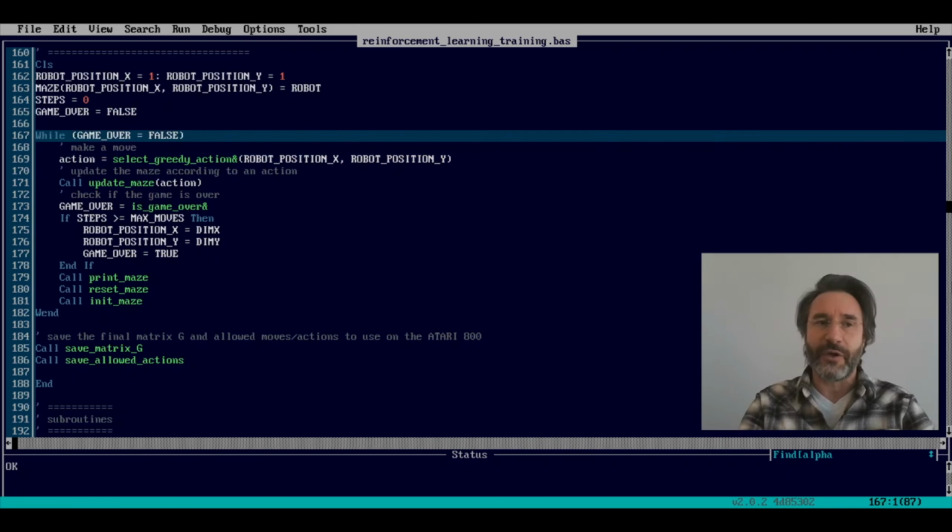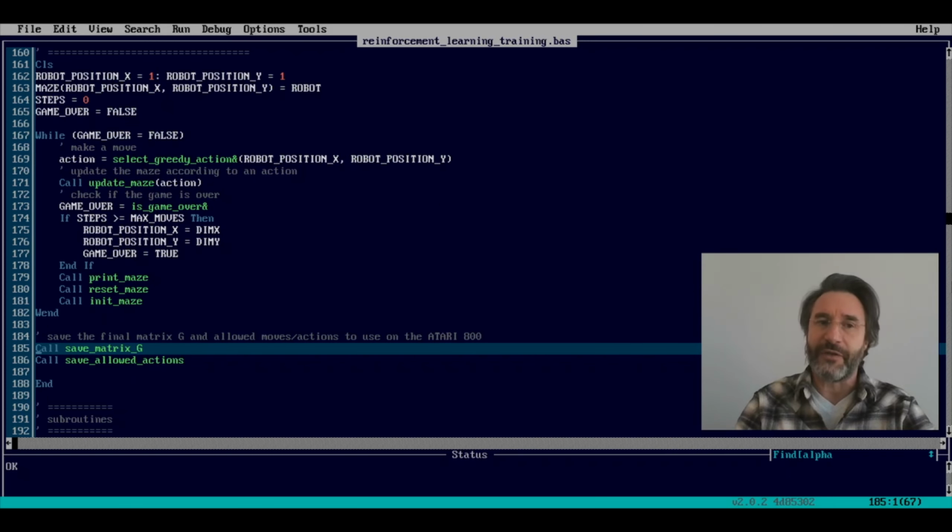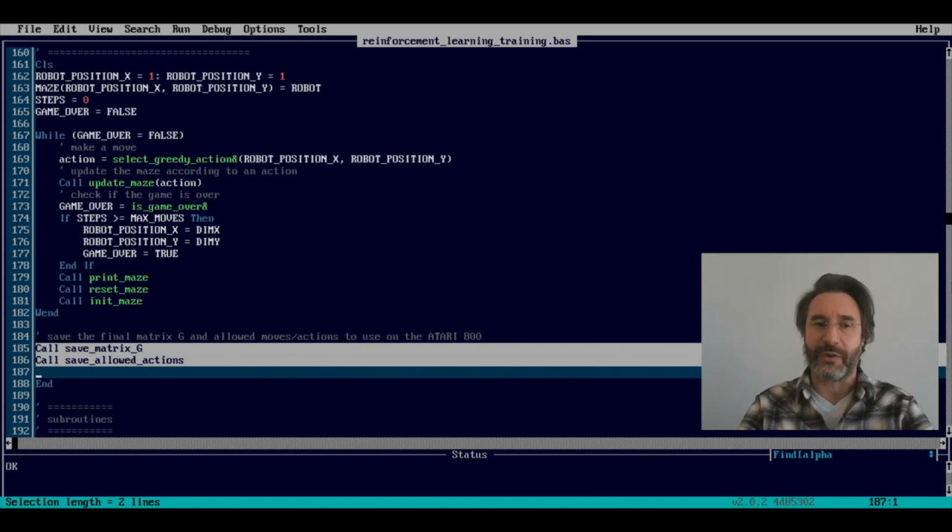This part here is going to run on the code here, so on a modern computer, but this part also will be the part that will run on the Atari. So I will explain this in more detail once we go through the listing of the Atari program. Eventually, once all of this is done, of course, we save the matrix G, which corresponds to the policy or the strategy, and we save the allowed state, or the allowed action tables as well, because this is what we are going to need on the Atari.